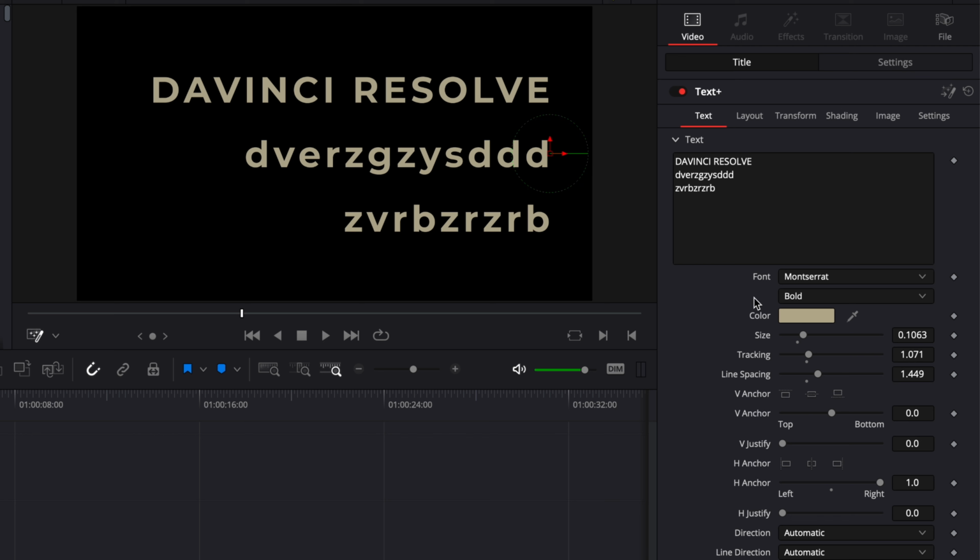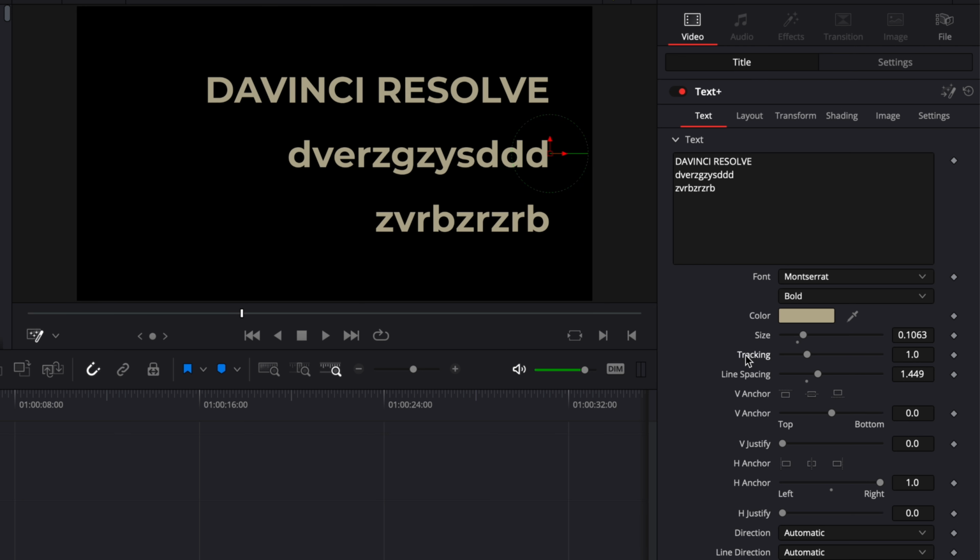If you want to reset any parameter at some point, you can do that very easily by just selecting the parameter that you want to set back to default, and you can just double click on it, here for tracking, for example, and it will reset the value to the original one.